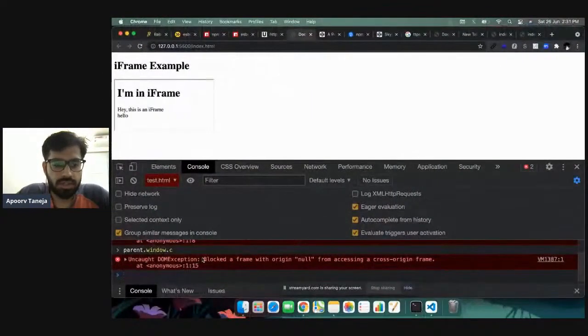So the execution context is different. That execution context is different. That's why it is not able to access parent.window.c. Now this is basically one of the ways you can secure your text editor.